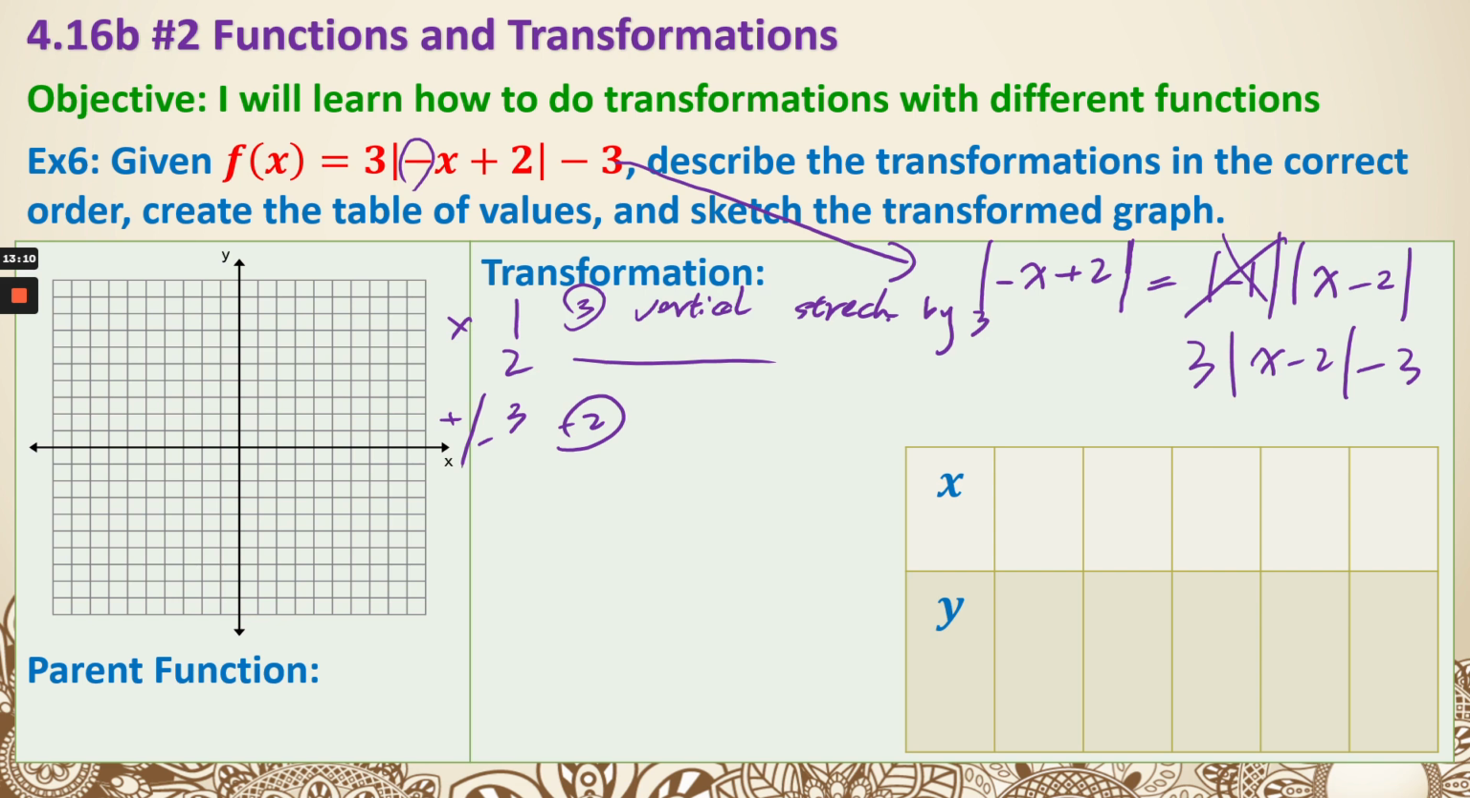Lastly, I do have a -2 first. That's where the addition and subtraction comes. I do have a -2, so that is going to be a horizontal shift. And it's 3, no, not 3, it's 2. And it's 2 left because it's a plus.